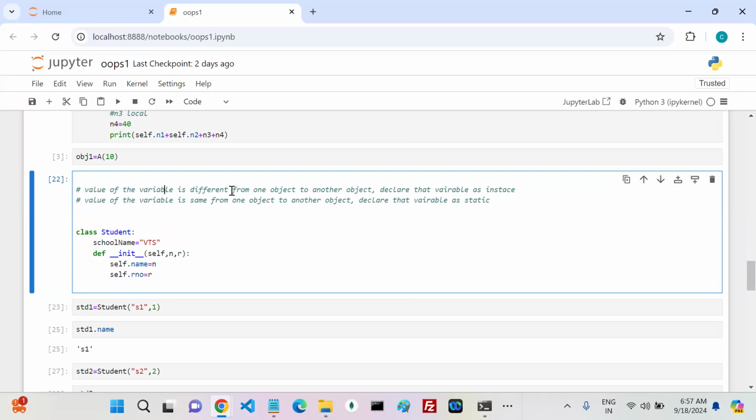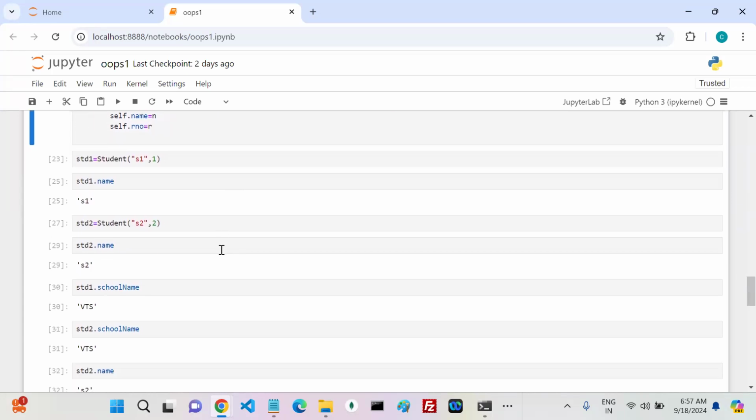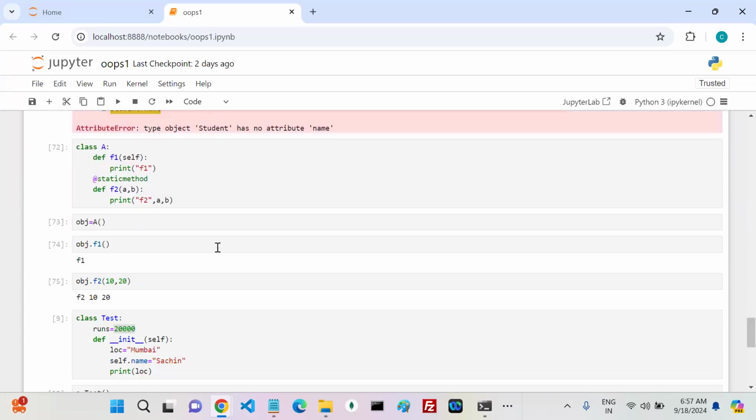When the value of the variable is different from one object to another object, see this, his name is different, his roll number is different, then you can go with an instance variable. Understood, everyone? Then you can go with the instance variable.